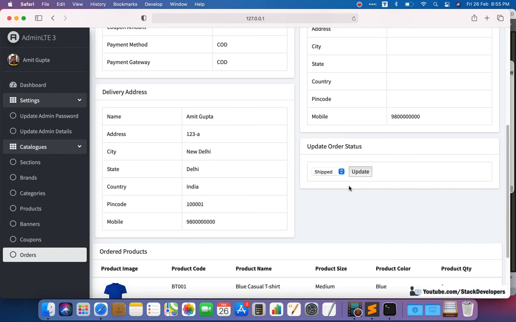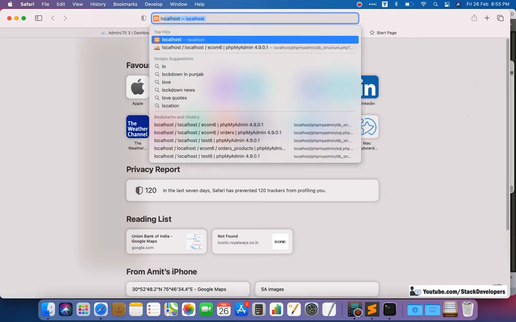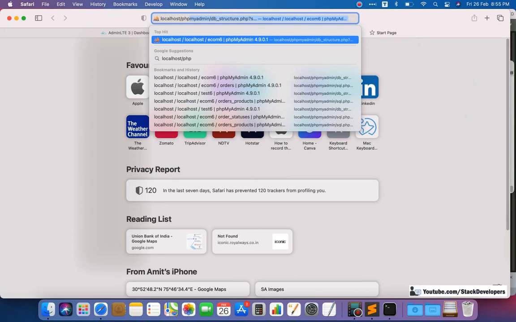And also you can do one more thing. You can add one text field here to send the tracking number. Okay, so that thing we will do later on, but first of all we are going to update the status.